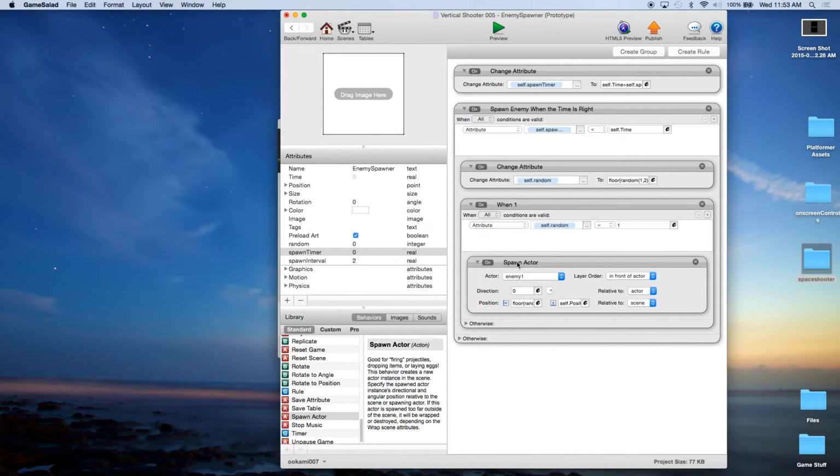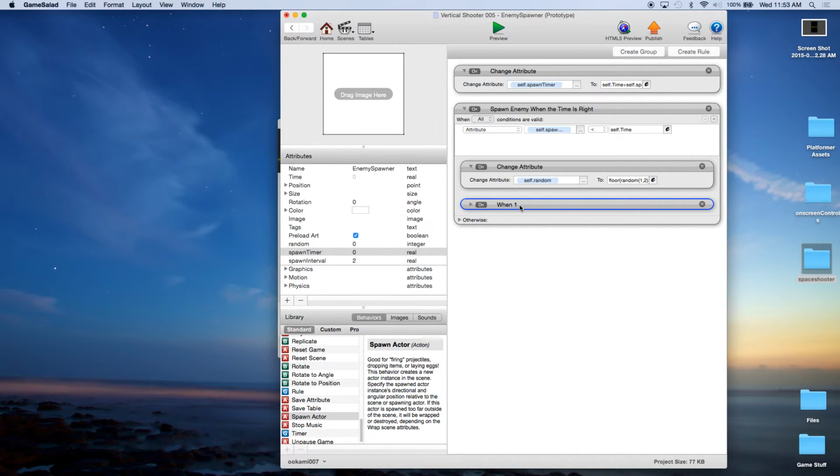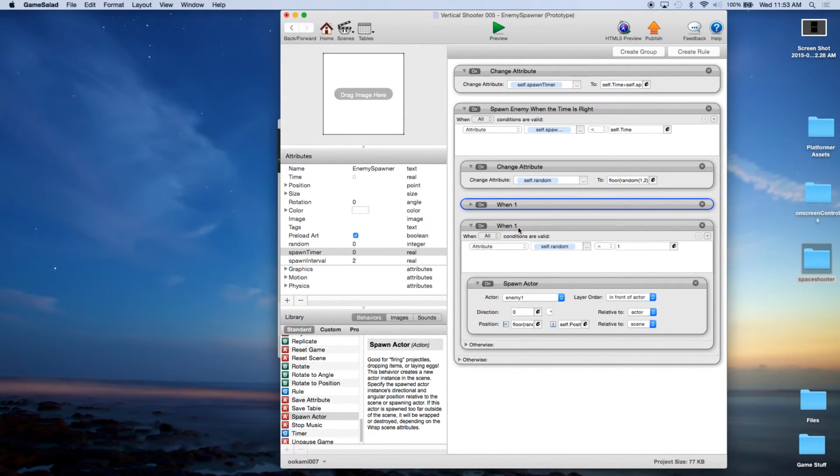All right. Now we have our rule. We're spawning. Let's duplicate that, and we're just going to change when the random number is 2, we're going to spawn enemy 2. Everything else can stay the same.